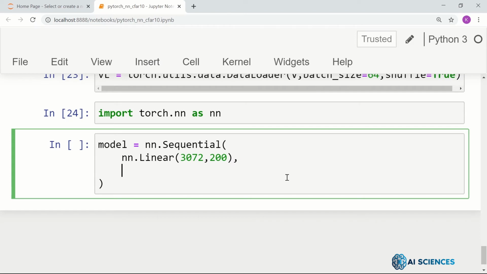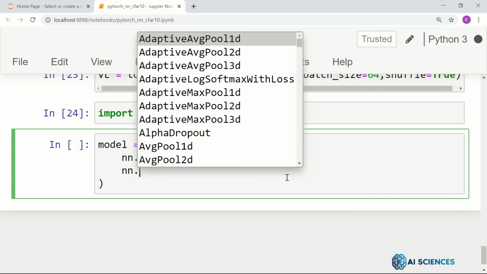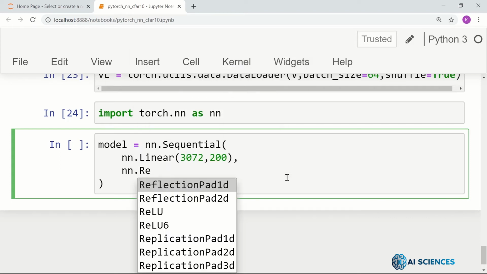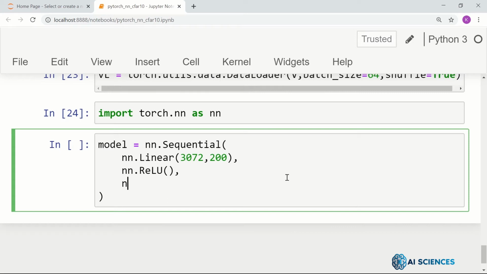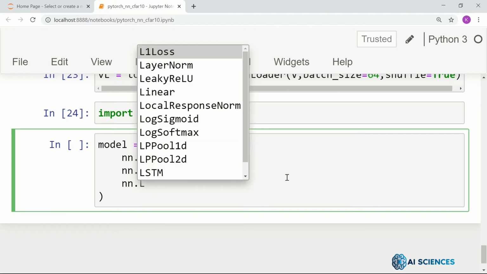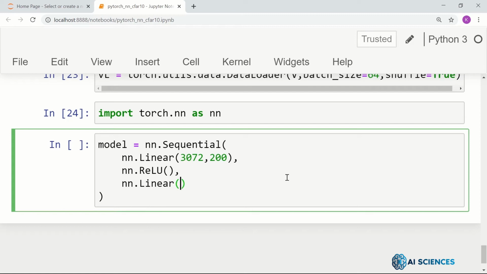Next, we may want to apply some activation function. So let's say nn.ReLU. Let's apply ReLU. After ReLU, we may have another layer, for example, nn.Linear. Because the previous layer outputs 200 units, this linear layer accepts 200 units and may, for example, give 10 outputs as there are 10 classes.